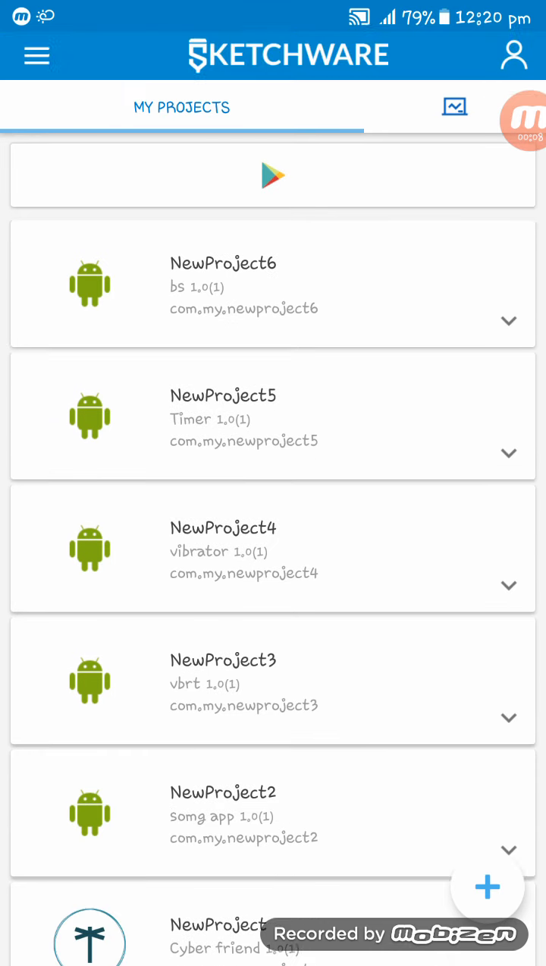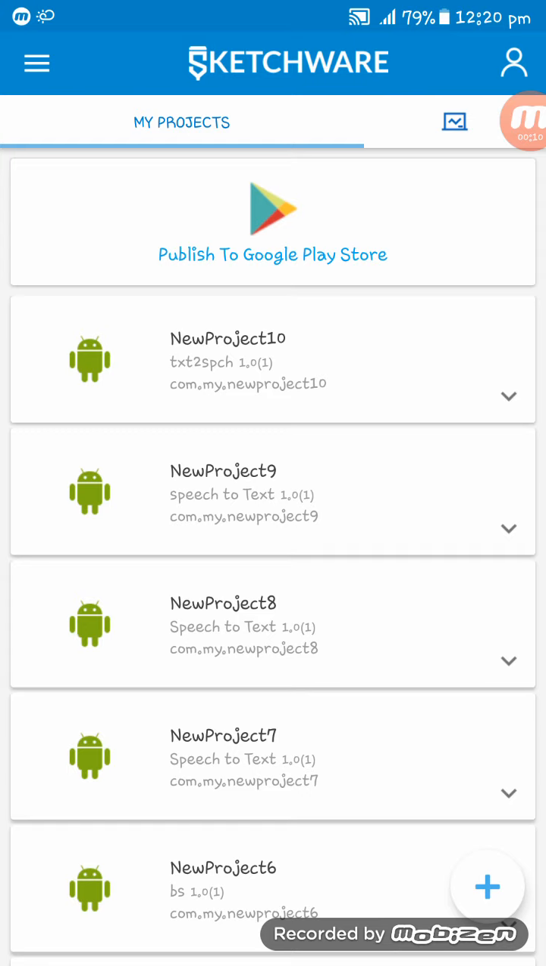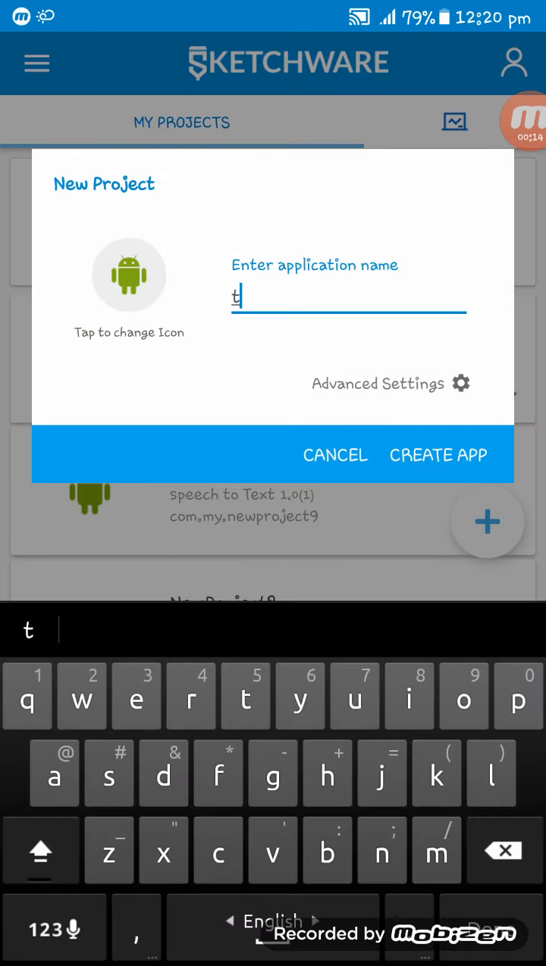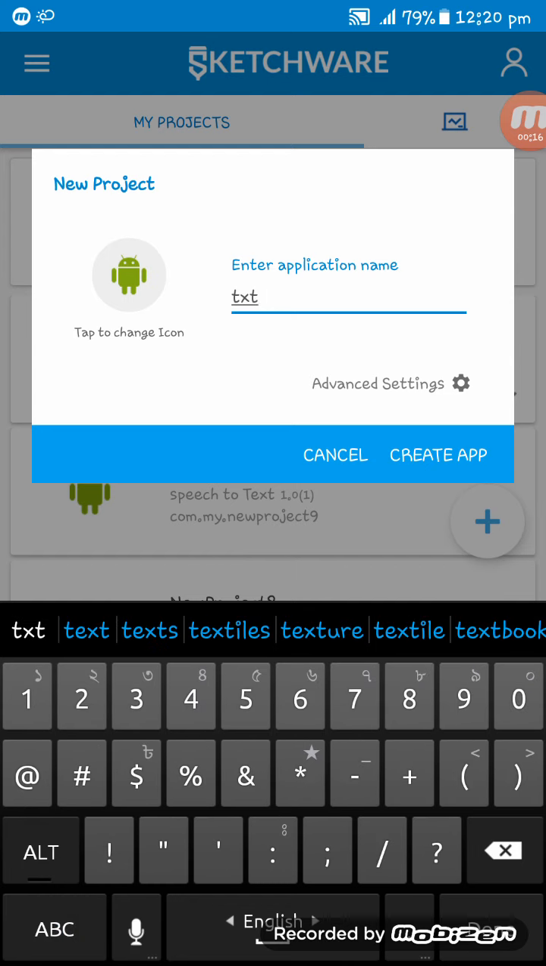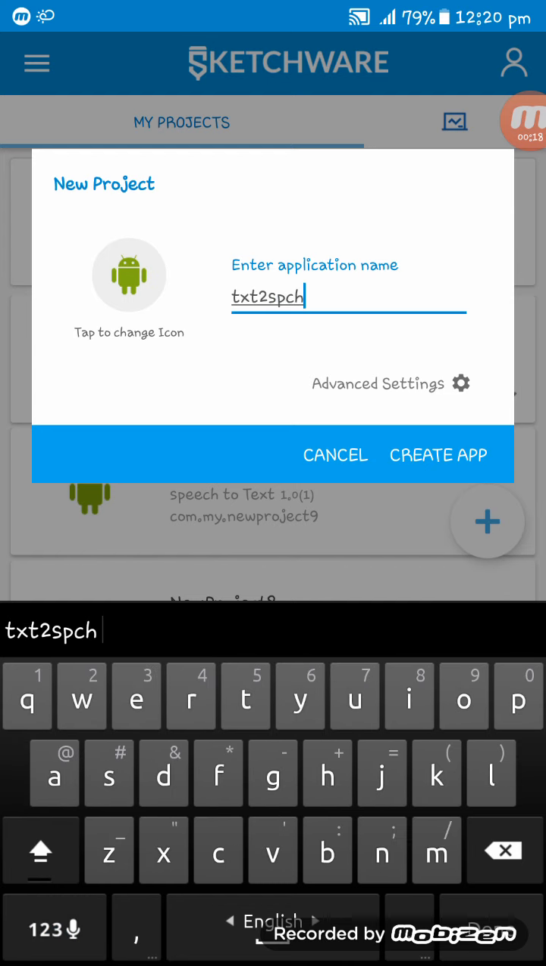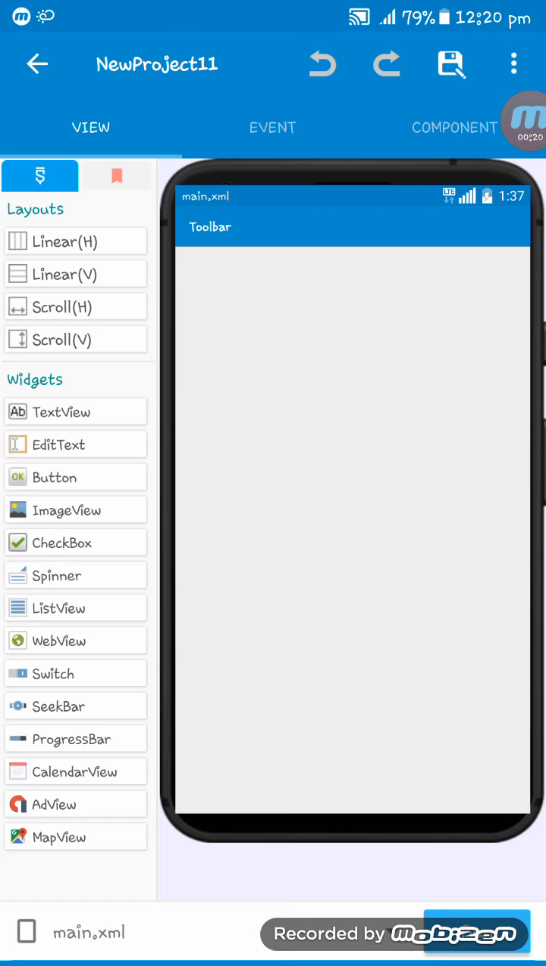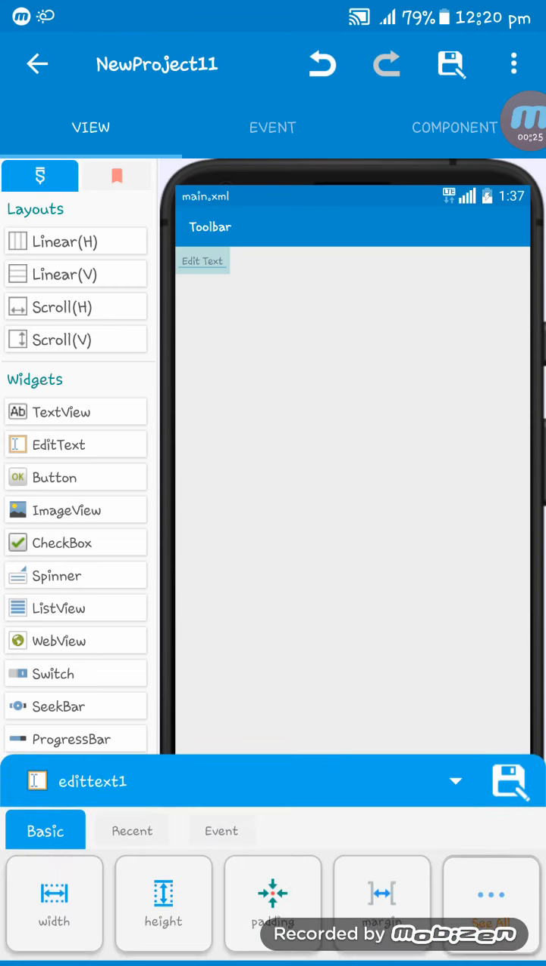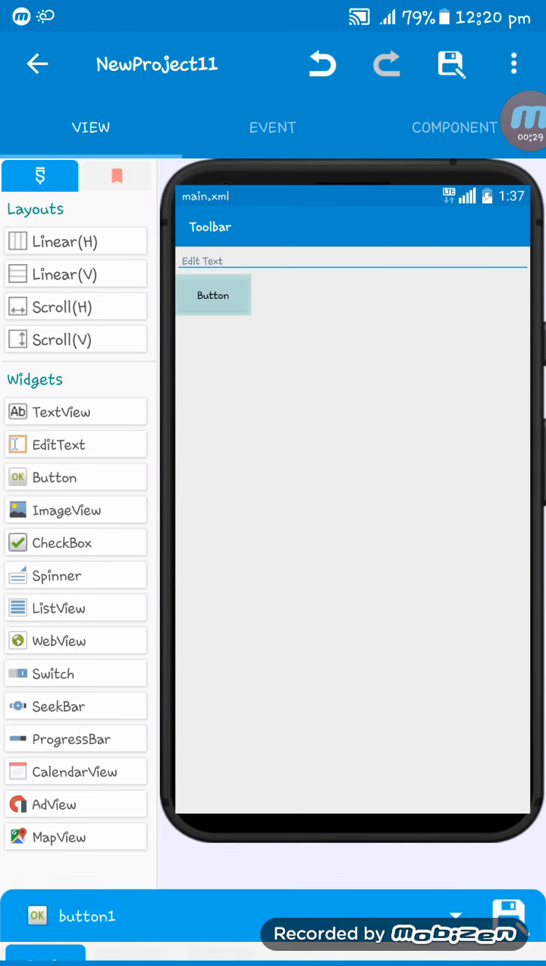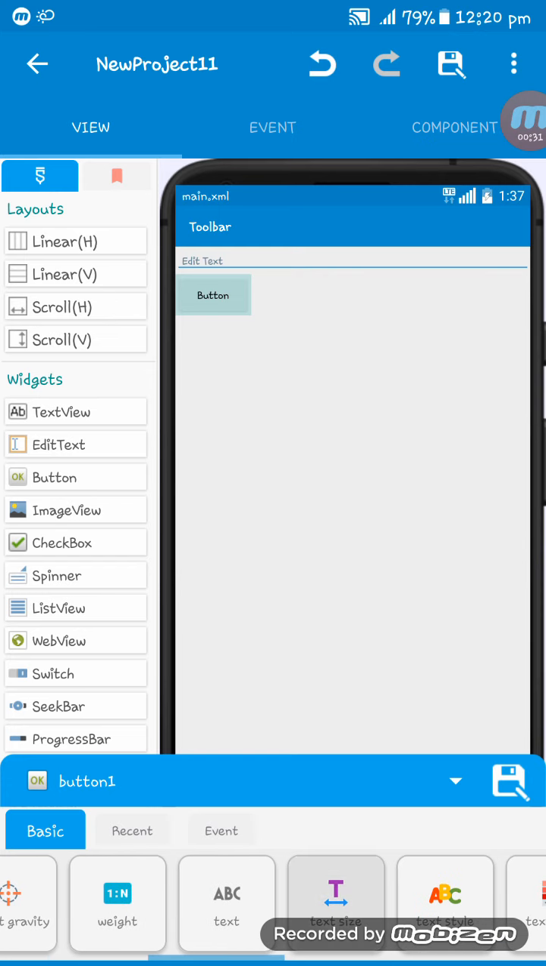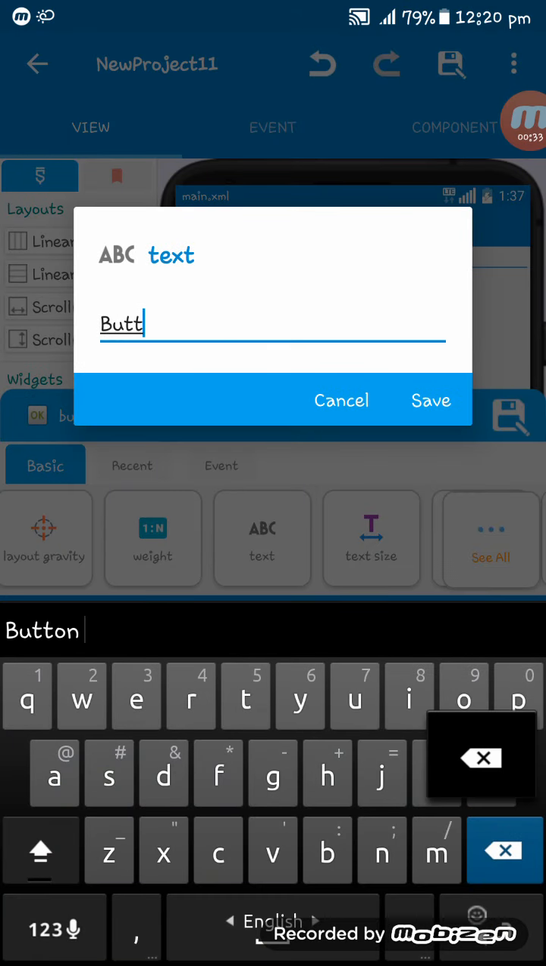In today's video I'll show you how to make a text to speech app in Sketchware. At first I'm making the app. At first what we have to do is give an edit text where we will type the text, and then I'm giving a button, naming it speak.